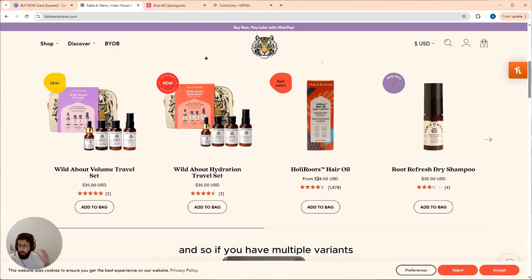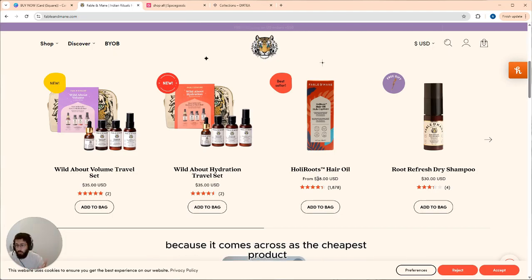And so if you have multiple variants, for example, if you sell a product in different sizes or different colors, and those different sizes or different colors are different prices, then typically you want to start with the cheapest variant, because it comes across as the cheapest product essentially. So in this case, it will say from $38.